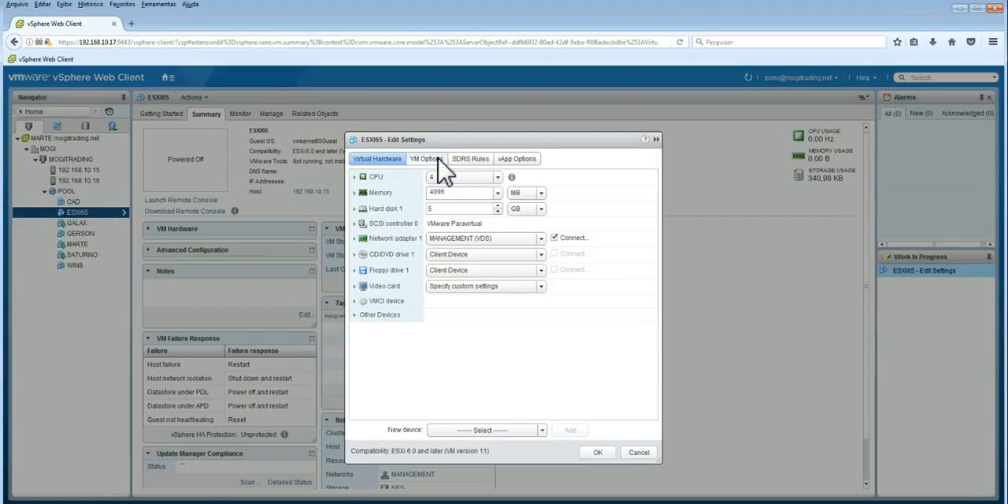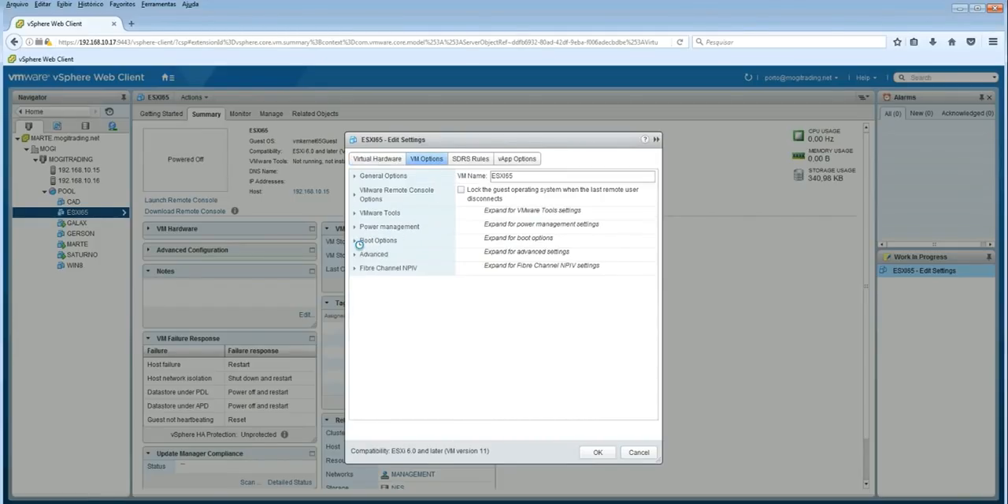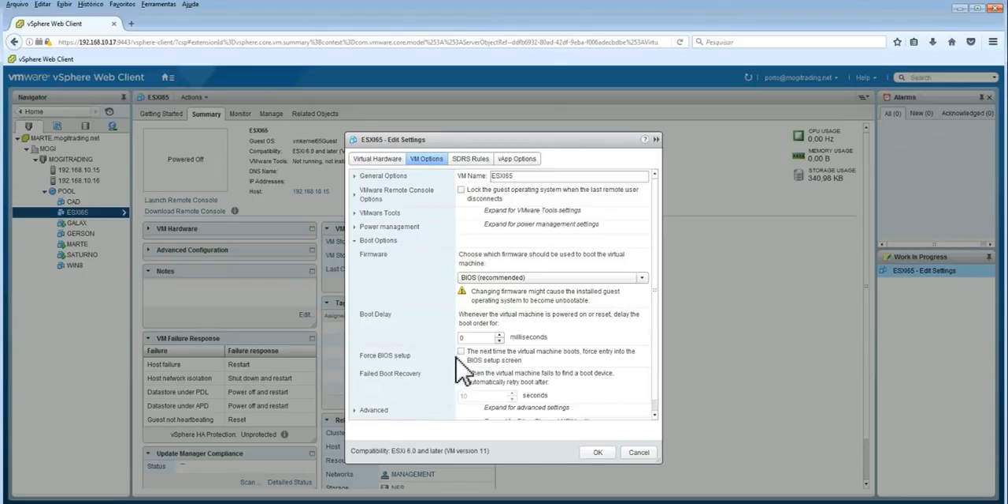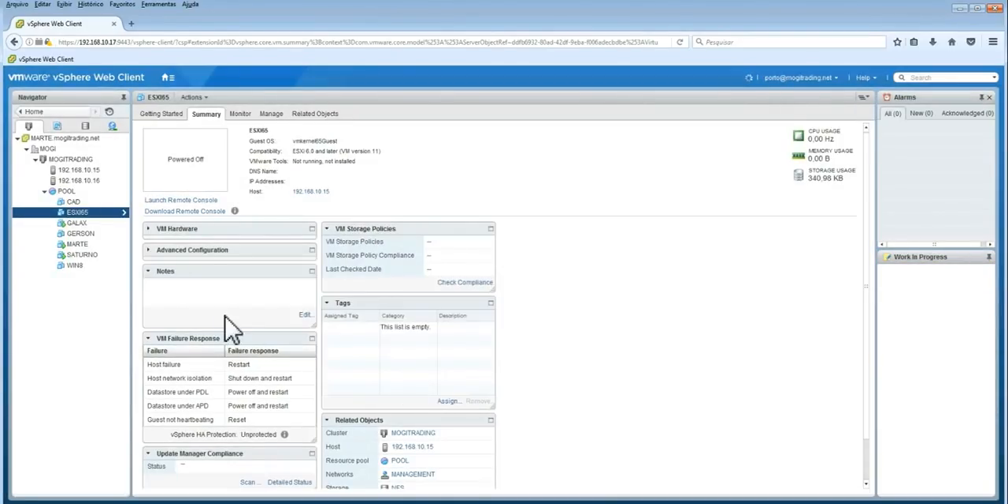One very important step here is to come here in boot options and check the next time the virtual machine boots, force entry into the BIOS setup screen. So we are going to show you why that is.